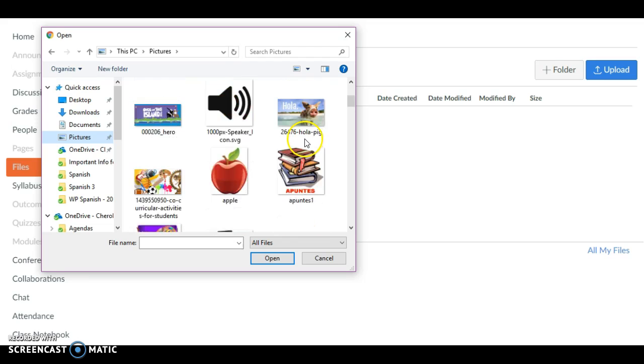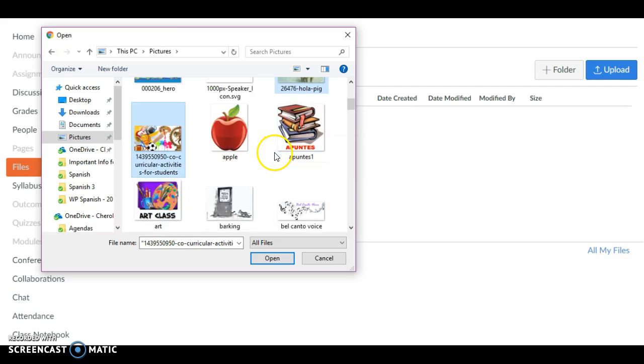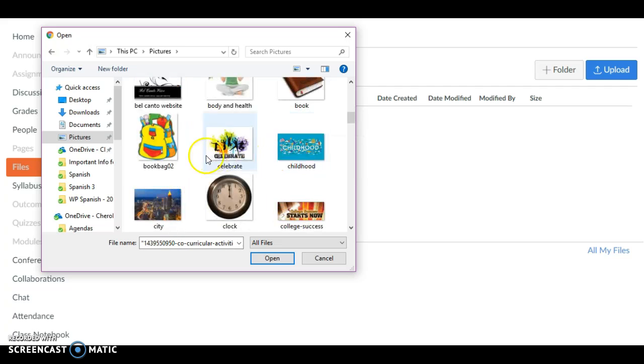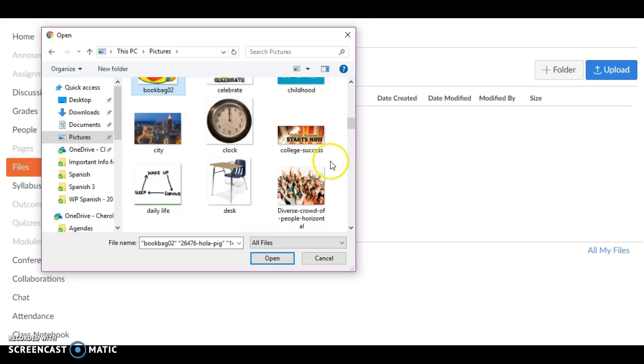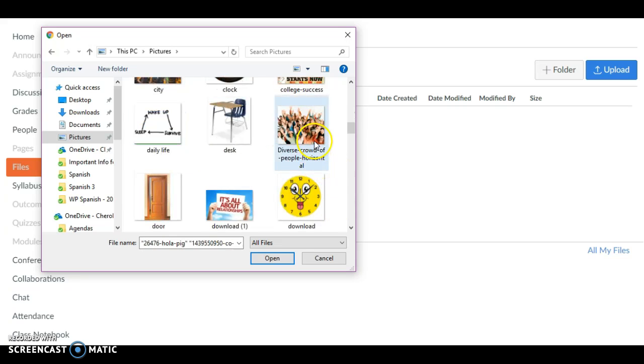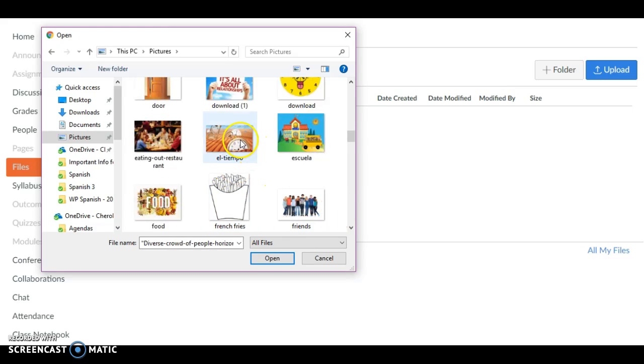Okay, and I already know that I want this one, so I'm going to click that. Then you can hold your control button down and click another picture. Let's see, we'll get the book bag here. We'll get the people, and then we'll get this one.